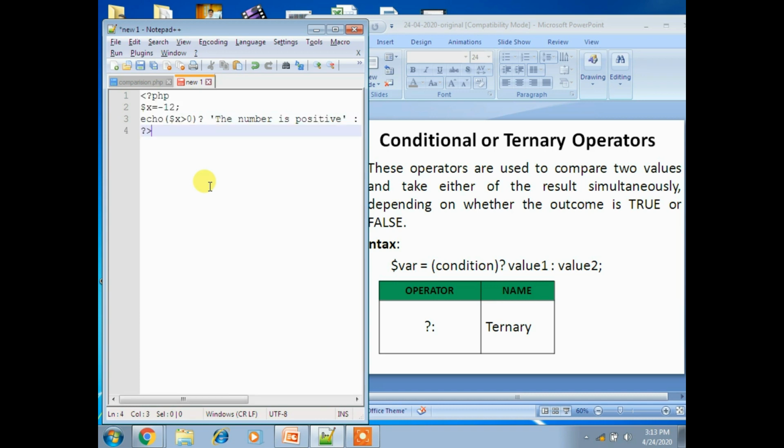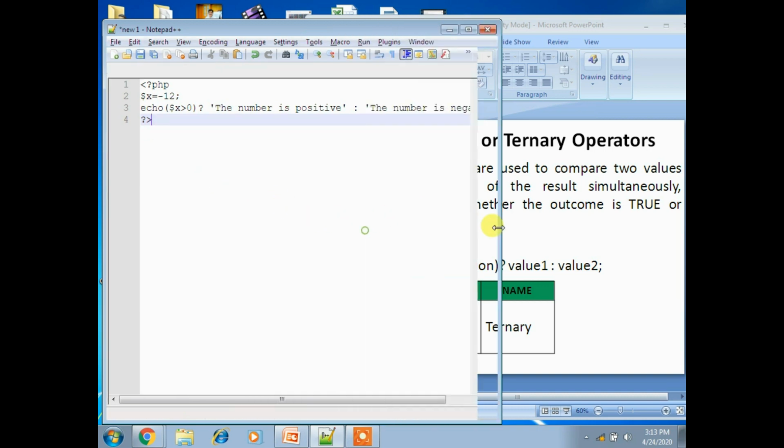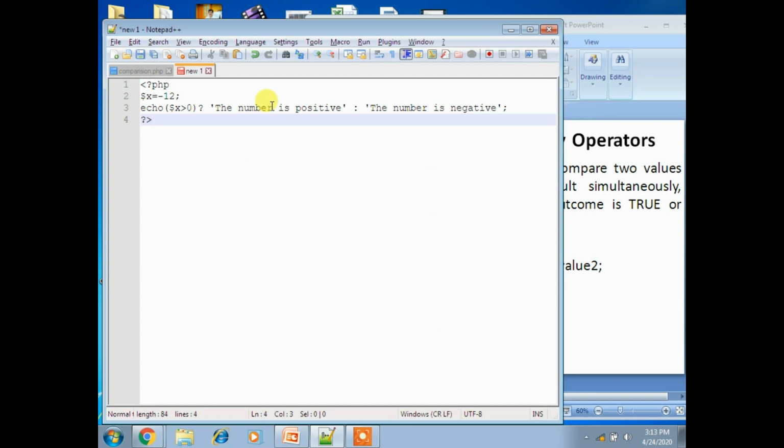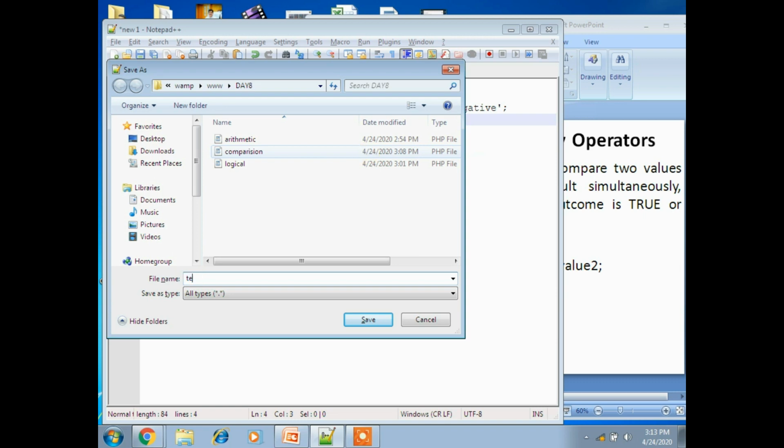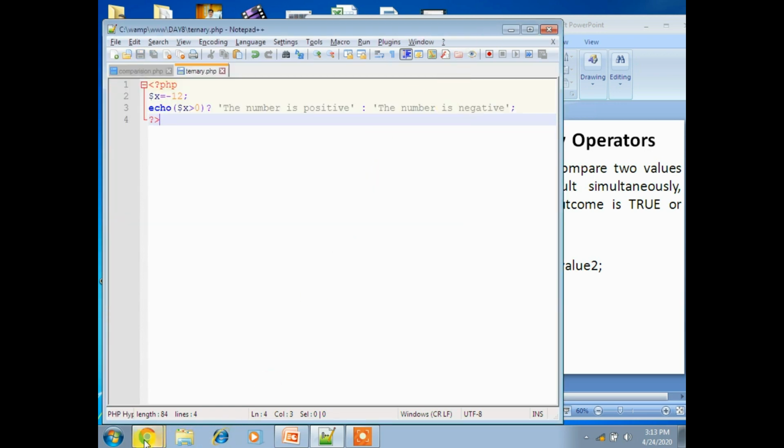So that's it, my condition is completed. Here I am using a simple statement for easy understanding of ternary operators. Two strings I took here: one is the number is positive and another is the number is negative. Based on the condition, it displays the left part or the right part. Now save the program as ternary.php. Now execute this.